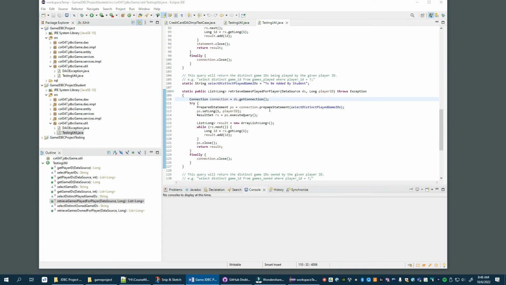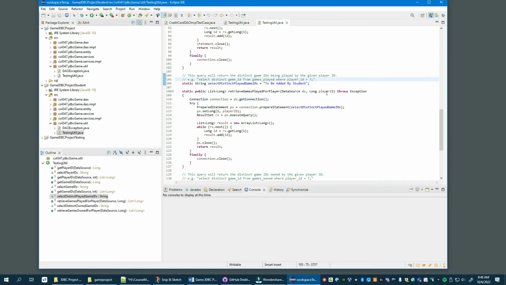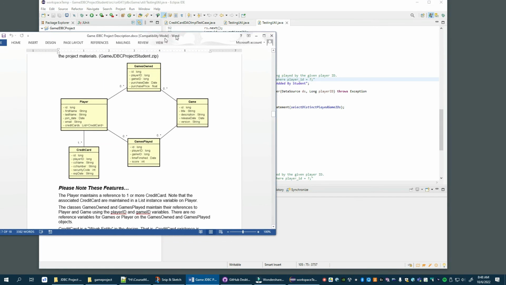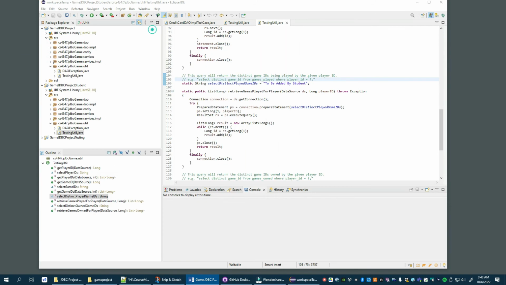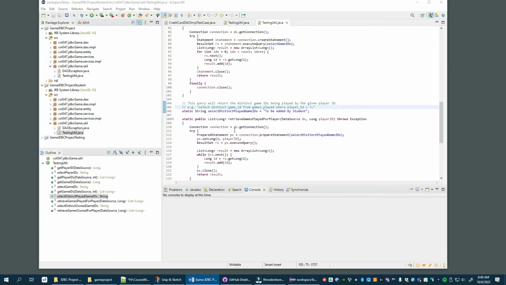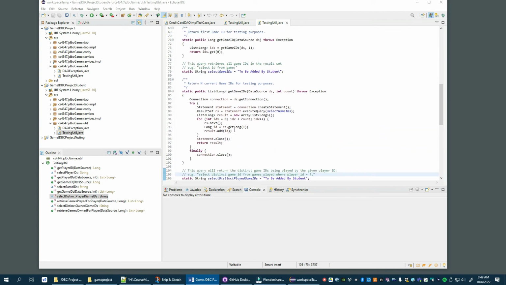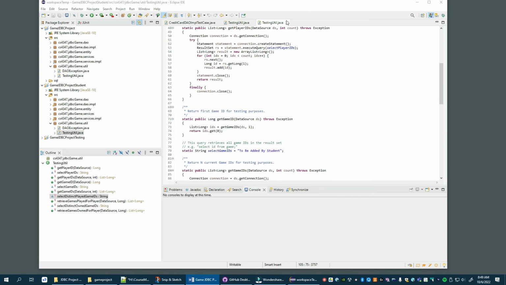So then I am using a prepared statement because we're substituting the ID of the player whose games played ID, or the primary key of the games played table, we wish to get. Anyway, that's what you need to do to facilitate the automated testing that has been provided with this project.